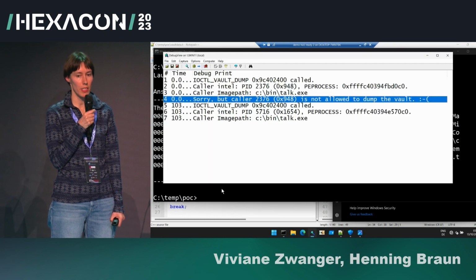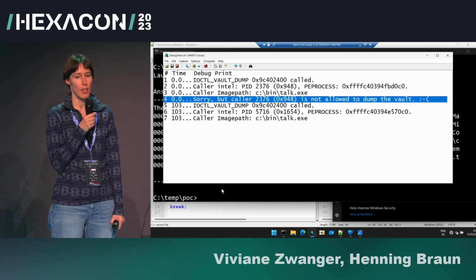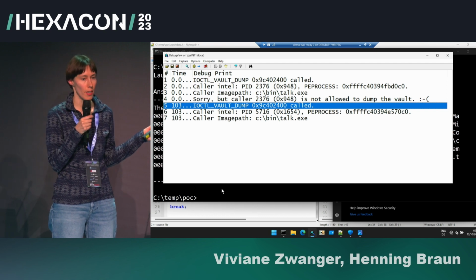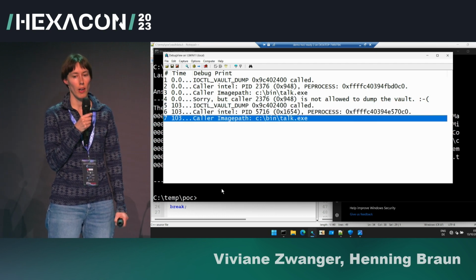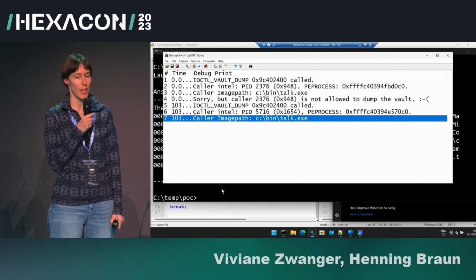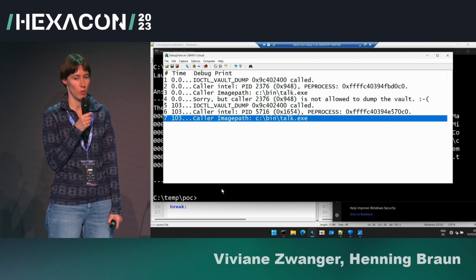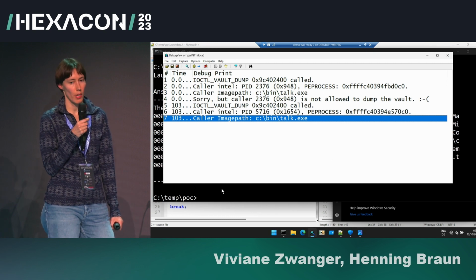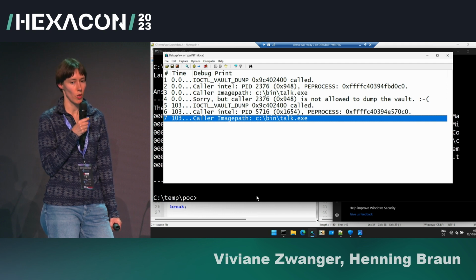Now, if we look back at the debug print, then we can see that now, again, the vault driver resolved us to talk.exe, a user mode program. We now have the PID 5716. No way the vault driver could have mistaken us for the NT authority. We are a user mode program, and yet it dumped the vault, and it shouldn't have done this. So the only way we could have gotten this result is by changing the kernel mode routine, which we did. And well, that's the demo. I will explain this now.